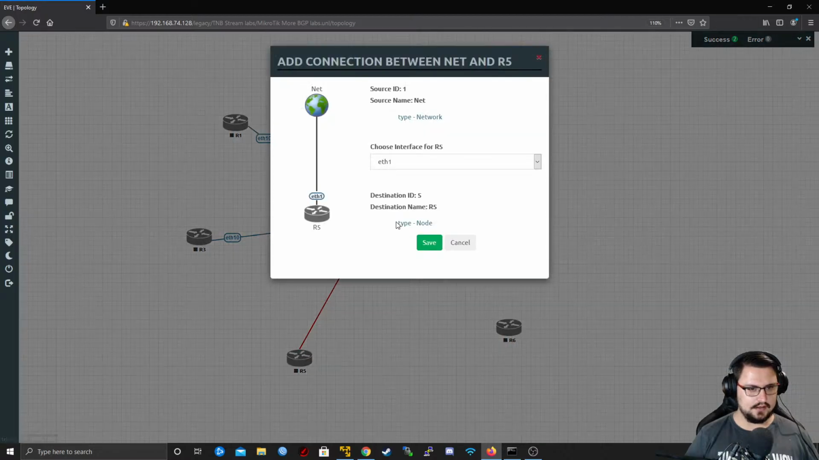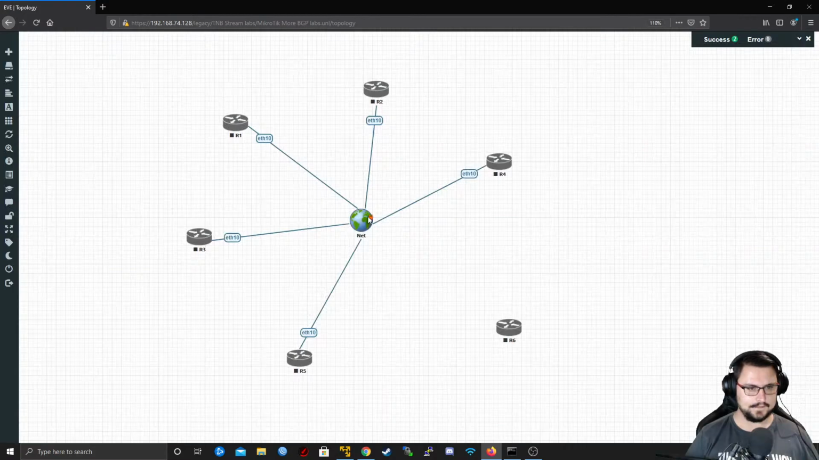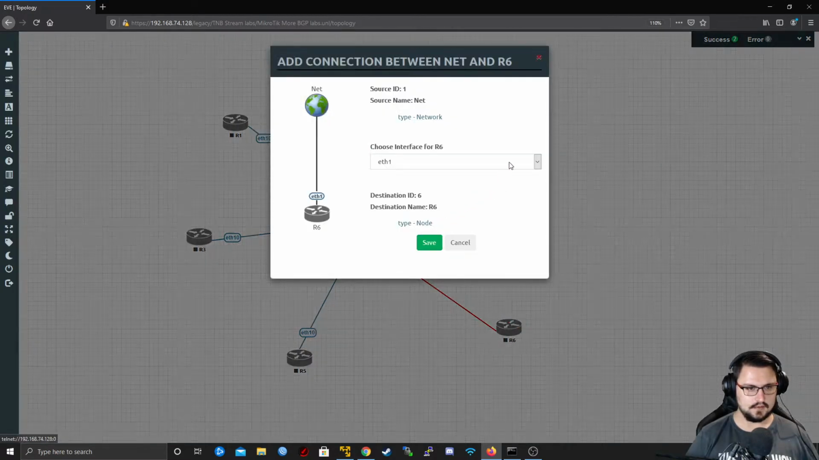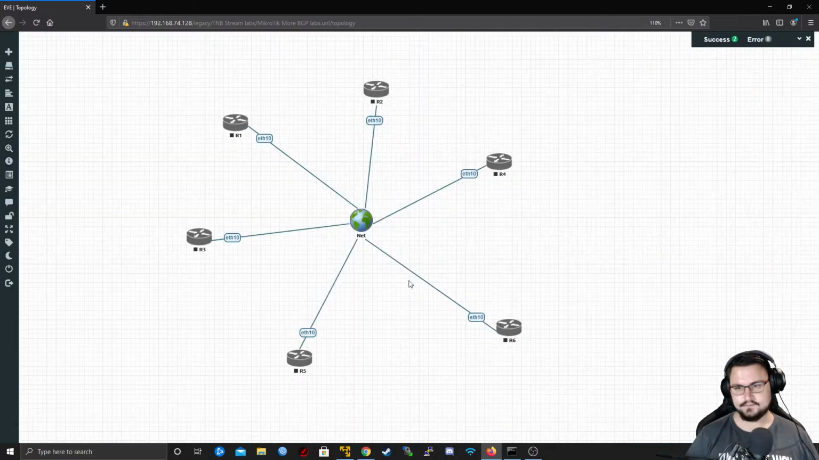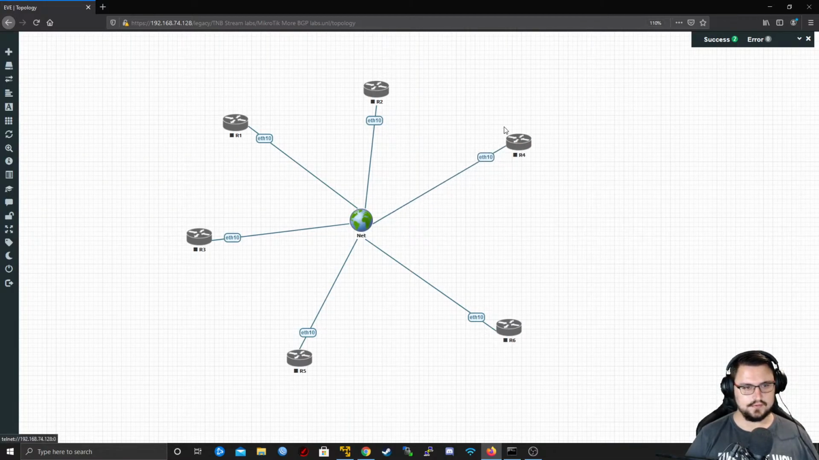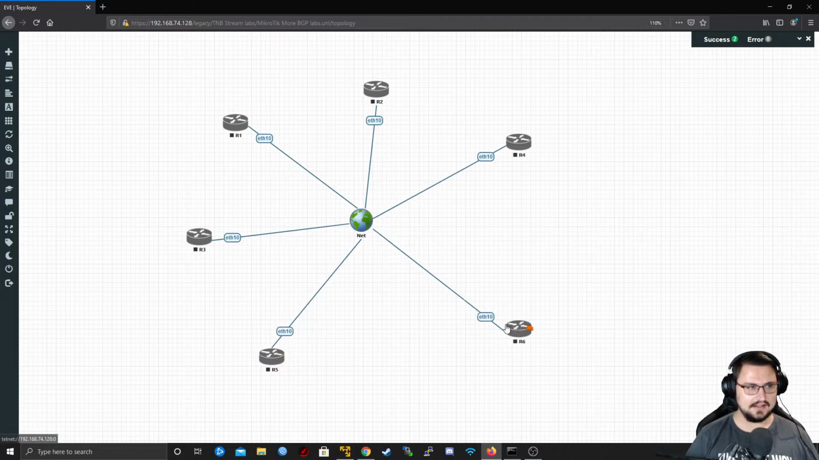So we're adding links. And all of them is connected on Ether 10. Just for simplicity's sake, it doesn't have to be like this in the real world. It could be connected quite differently.